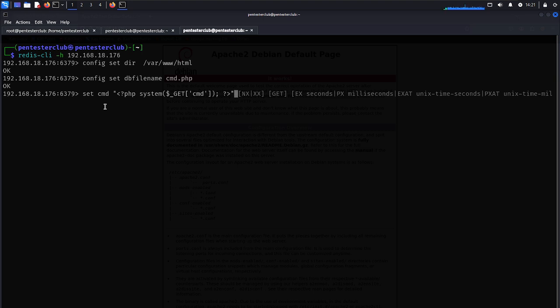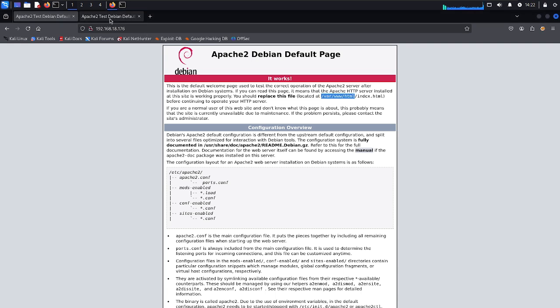So here we are setting it in the cmd, in this PHP, with system and $_GET a command. That's it. So it's also OK. Now we would like to put save. It was saved. Now we would like to come back.